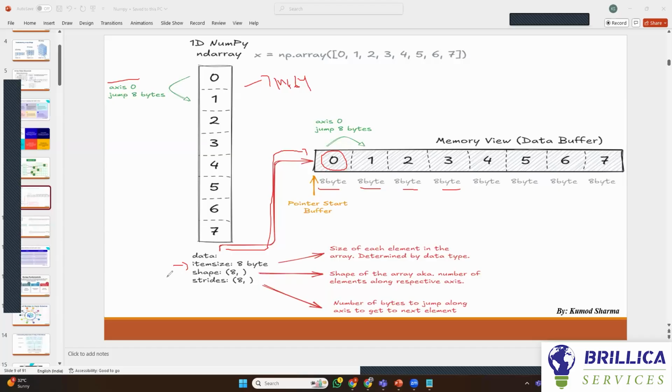Okay. Now shape, the second point, is shape. Shape basically means how many rows and how many columns or how many dimensions are present. But since it's a 1D array, the shape will be the total number of columns or total number of values present in it, which will be 8. Sorry, 8. Okay. Now strides.